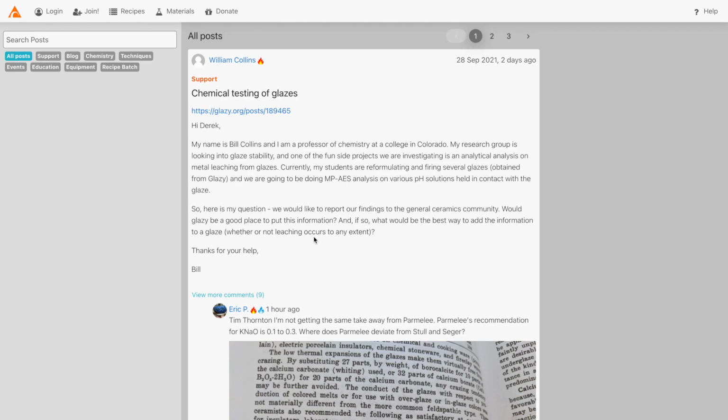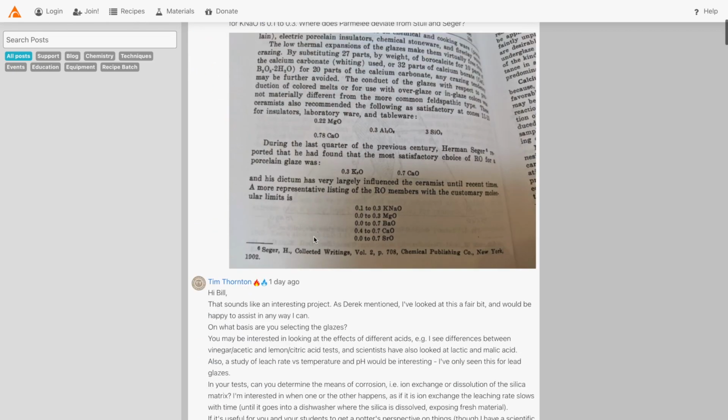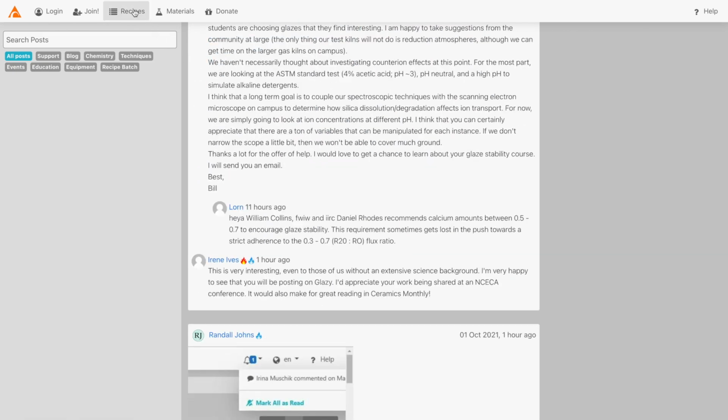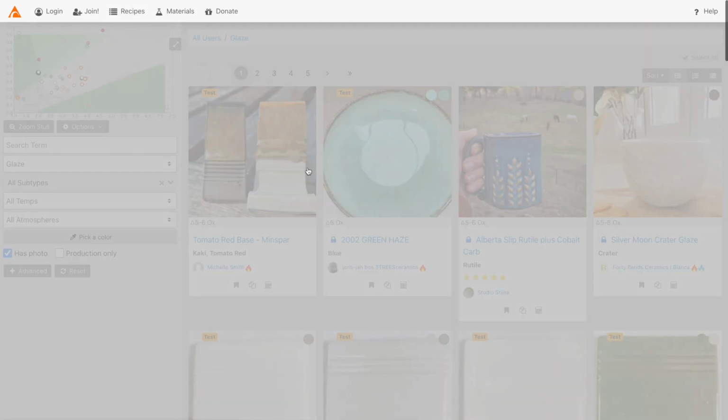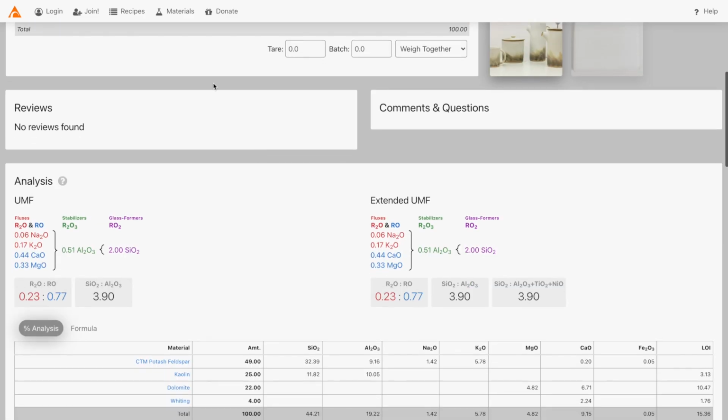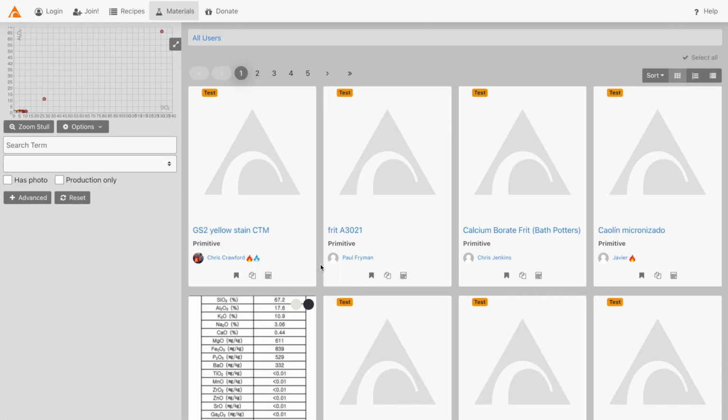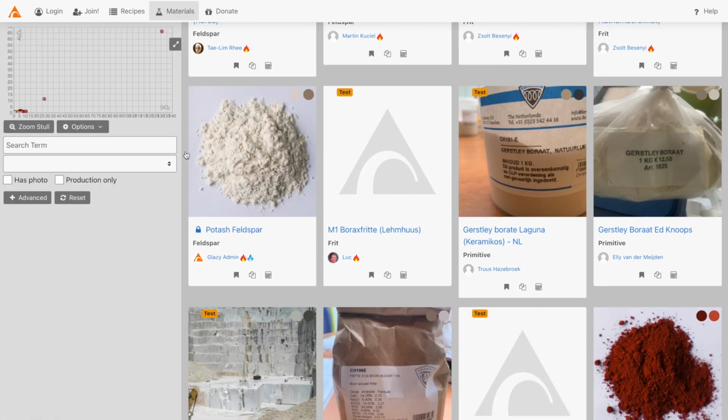On the home page of Glazy.org, we can see all the recent activity. By clicking recipes, you can browse recipes. We can click on one and see the entire recipe, its chemical analysis. If we click on materials, we can see all the various materials added to Glazy.